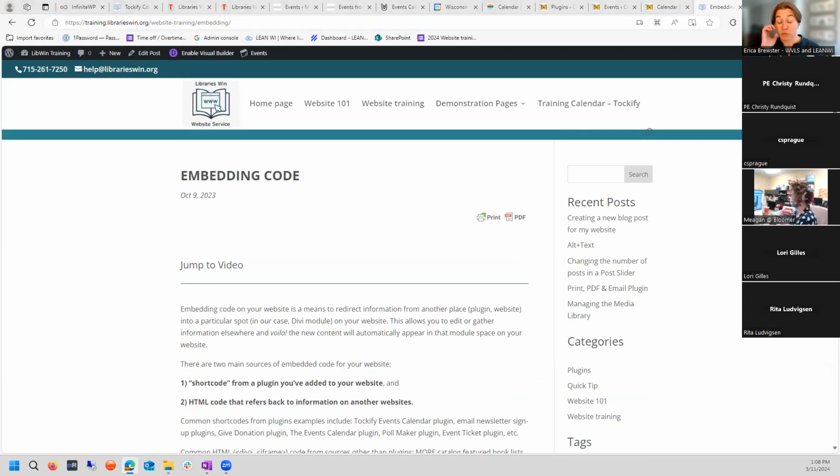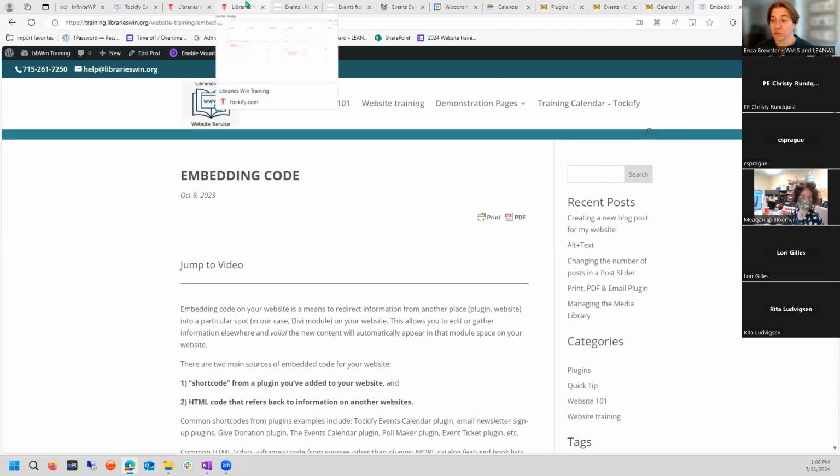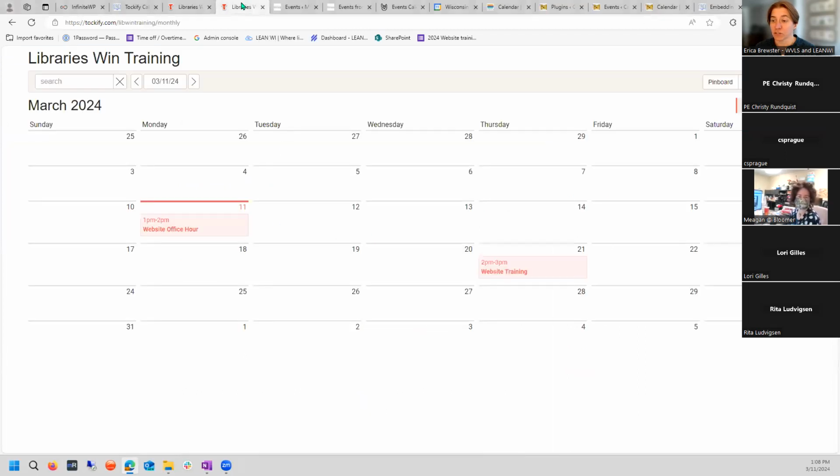Yeah, the subscription is really worth the money on Tockify. And unfortunately, I think you're going to find in general that some of these very basic features that you really want to have are only available in the subscription or the paid models. So that's just part of life. But if you want to review how to embed it onto your website, here is the embedding code instructions, and it does talk about Tockify specifically.